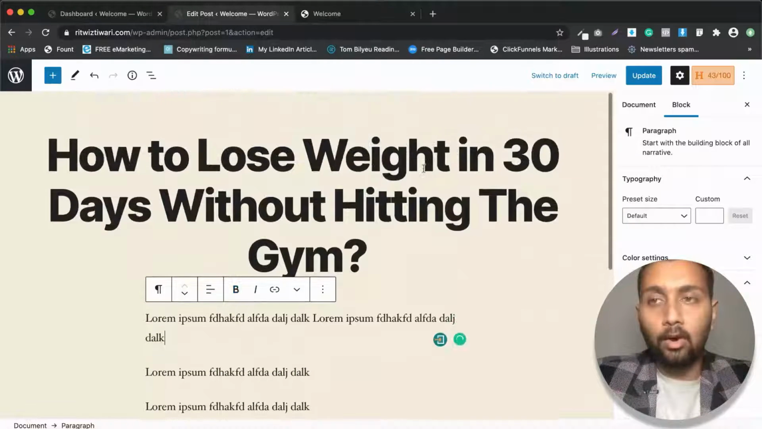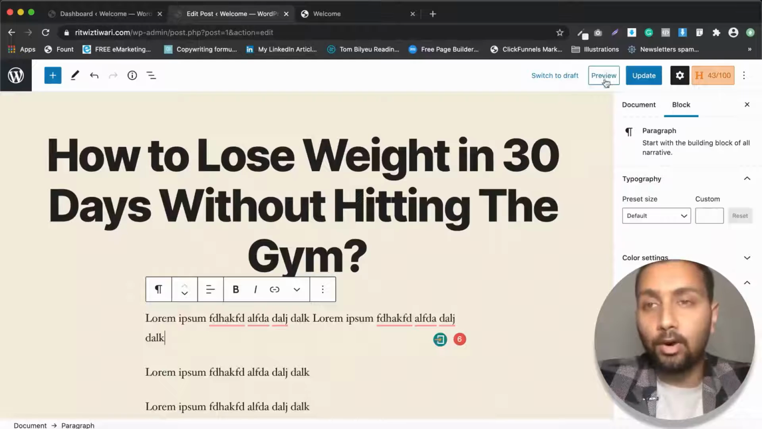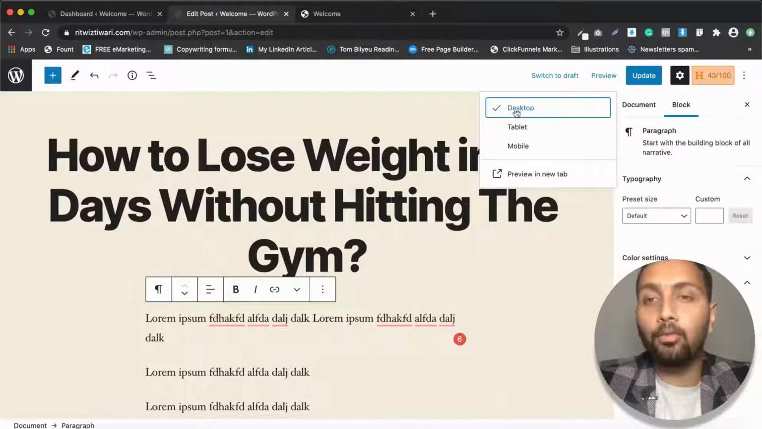Now you can see here that there is a button called update, and there is a button called preview. So I'm going to talk about these now. If I want to check how my changes look on the website without actually updating it for the world to see, I'm going to first click on the preview button. I can preview it on desktop, tablet, mobile. It's my choice, and I can preview in a new tab as well.